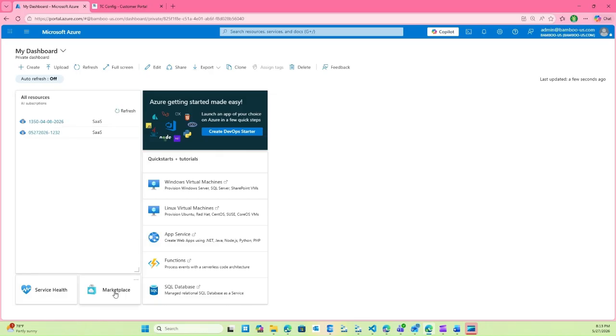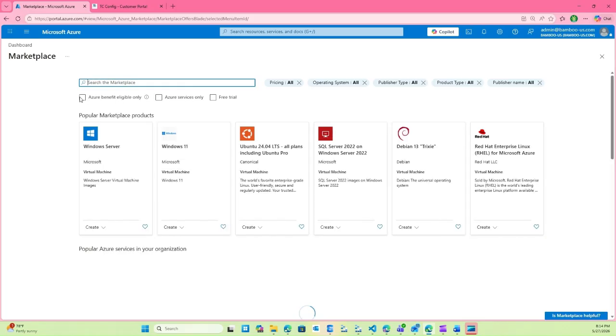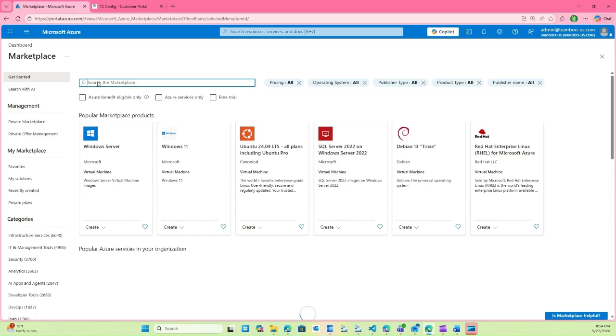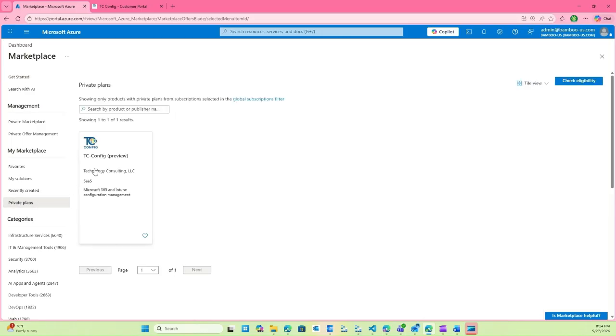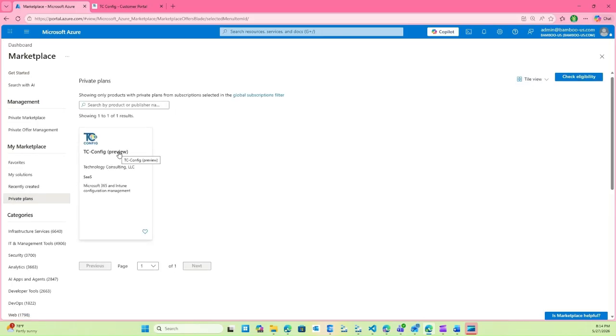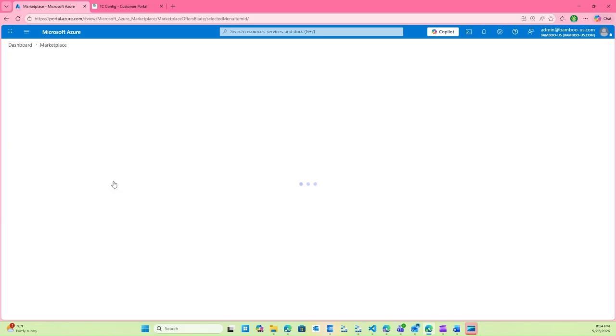I'm going to click on Marketplace. We'll let that load up. Now, in the Marketplace search, you would just type in tc-config, and it will bring it up. I need to go in a little bit of a different way. I need to go to private plans, and this way, when I choose it, I don't get charged when I do these demos. So we're going to do tc-config, and I'm going to click on that.